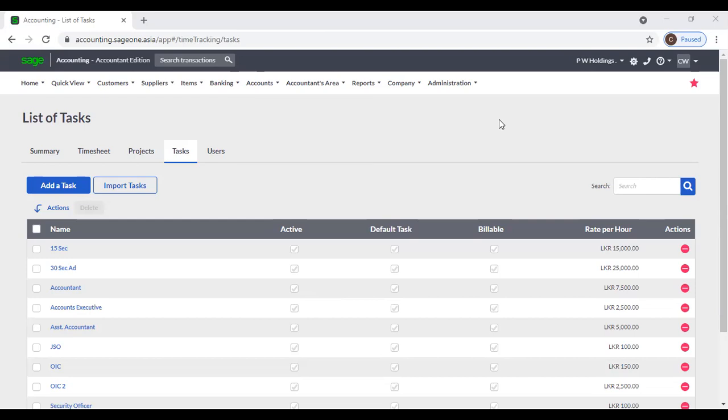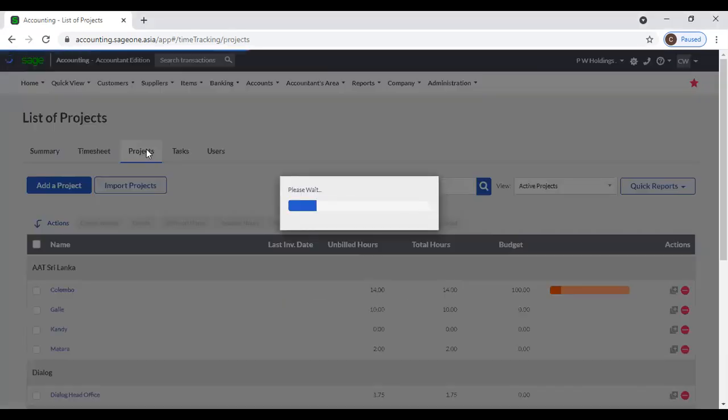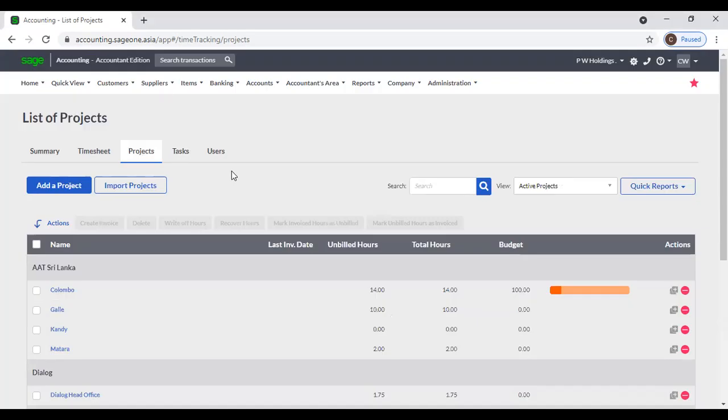Okay, is it okay? You can create accountant executive or assistant accountant as a task. Then you can go to projects and you can create in customer, and you can add projects for that customer. Is it okay? If you have any questions, please ask, or you can message in chat box.